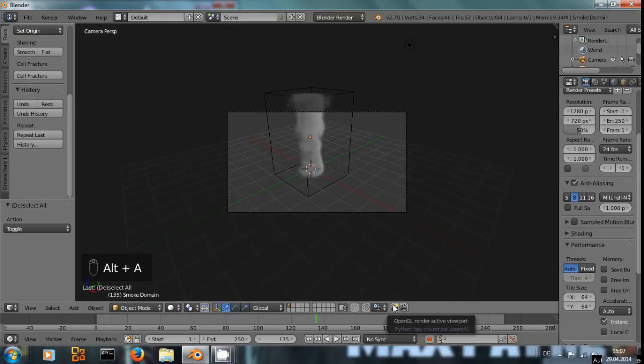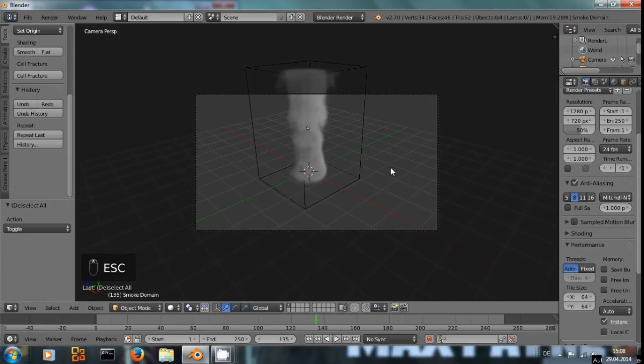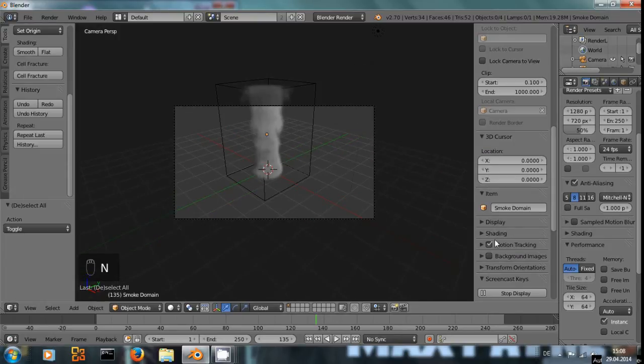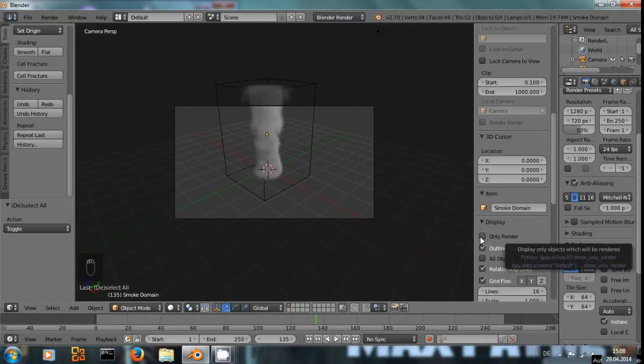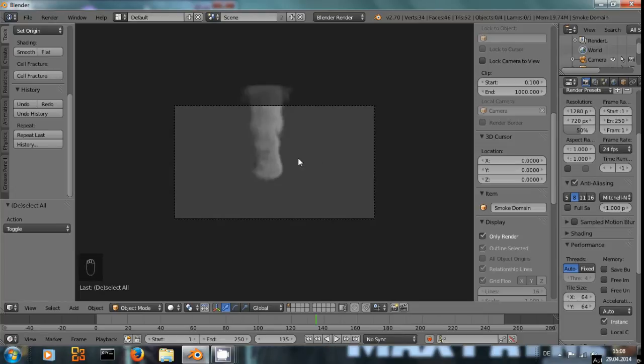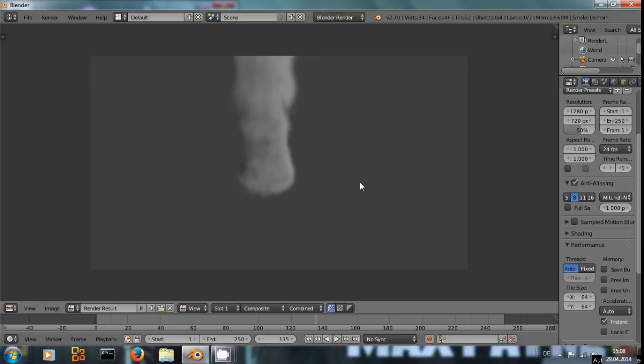And if I were to click OpenGL render right now, we can still see the domain object. We can still see this little line here that comes from the lamp. How do we fix that? Well, first of all, we press N to bring up the side menu. We switch the shading from multitexture to GLSL, and if we click Only Render, we get only this. And now if we render a single frame from the viewport, from camera view, we get exactly this smoke.